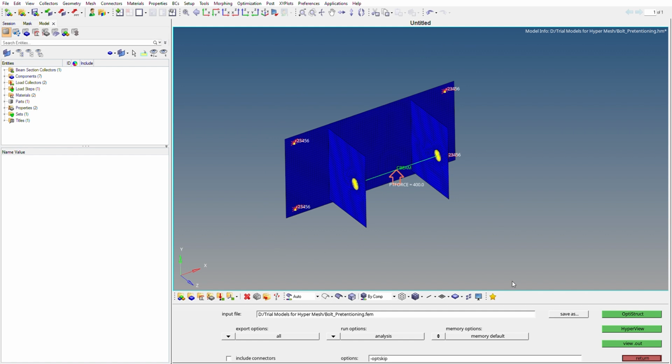So here under Optistruct, input file, okay, this will be the file name, right? So export options will be all. Run options will select as analysis, as this is an analysis, right? And memory options is memory default, options opt skip, okay, fine. So we'll just then click this Optistruct button to run the analysis.